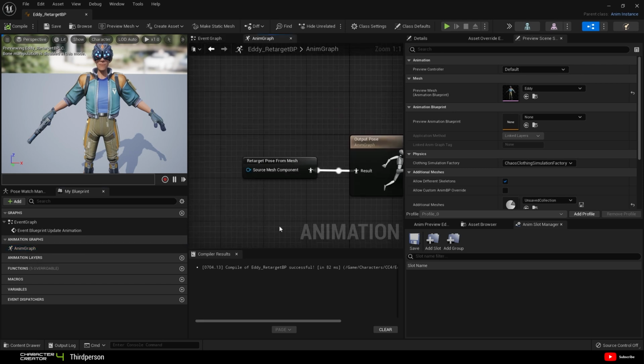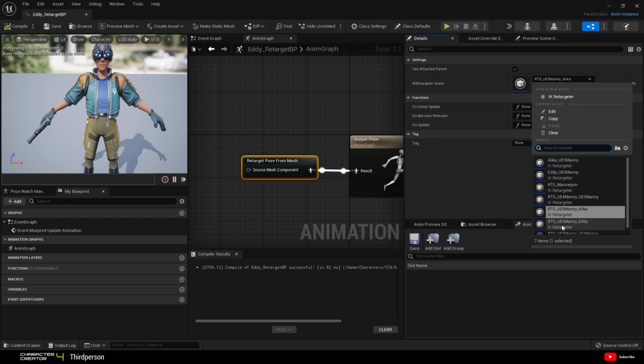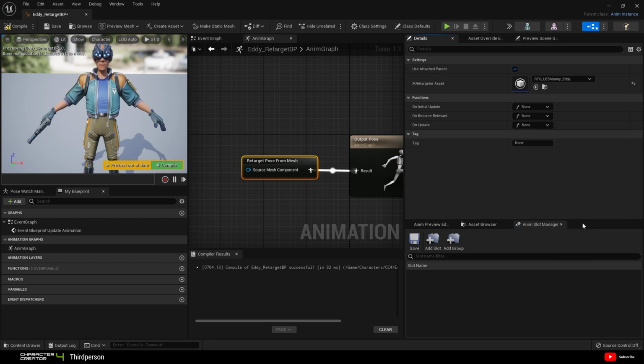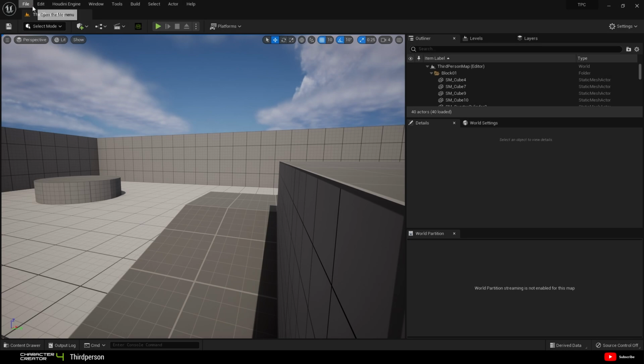Double click on the anim graph, go to retarget pose from mesh, and in the details panel, we want to choose our RTG UE5 Manet Eddy retargeter. Hit compile and save. Again, using a separate retargeter for Eddy will prevent stretching and other weird artifacts. We can now close this animation blueprint. At this point, I'm going to do a save all.